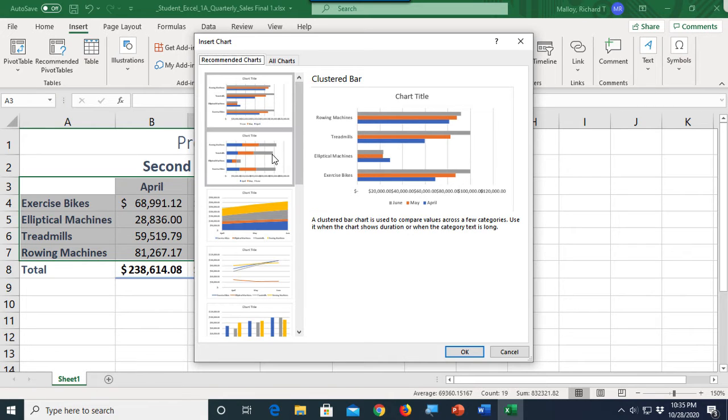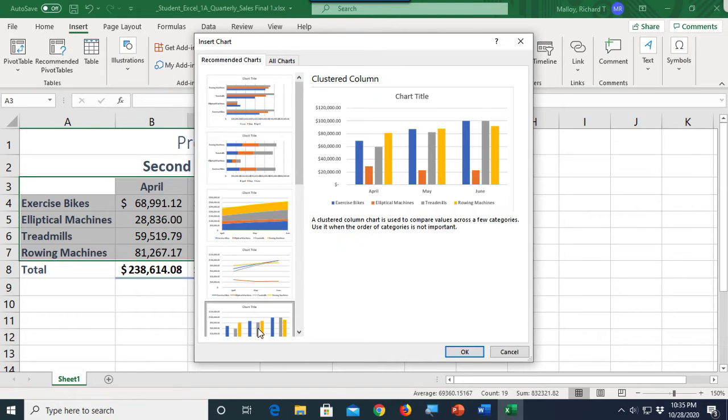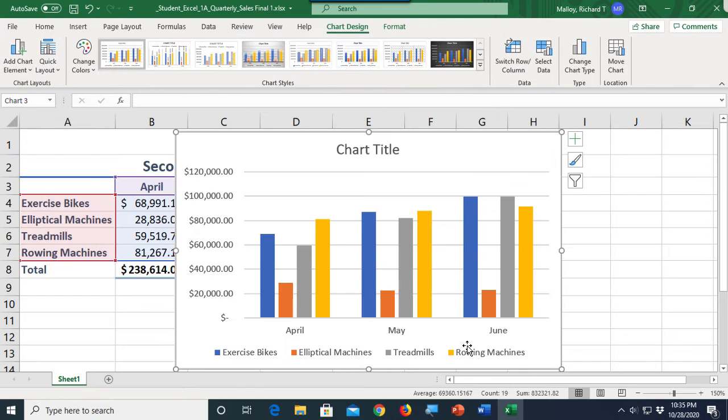So we're going to use the fifth one down. This is 1, 2, 3, 4, 5, right here. Click on this one right here. And yeah, it's a two-dimensional clustered column chart. Not my favorite, but anyway, that's what the book wants. So we'll click OK. There it is. All right, pretty nice.